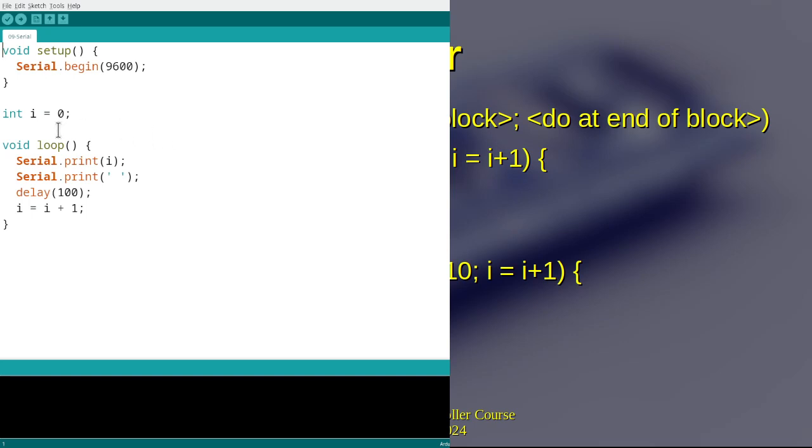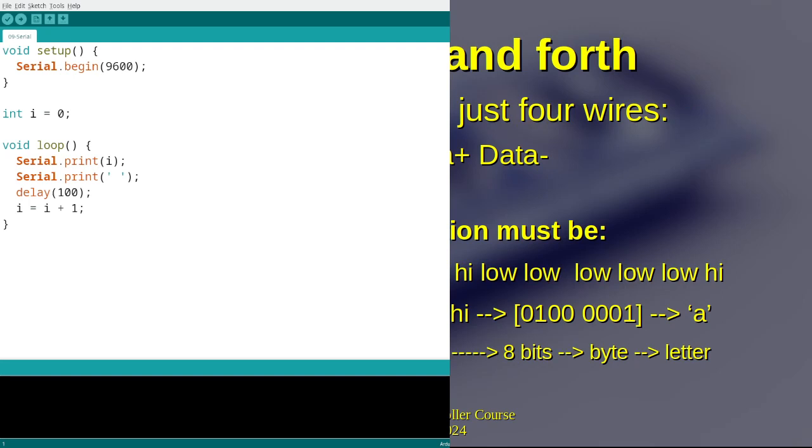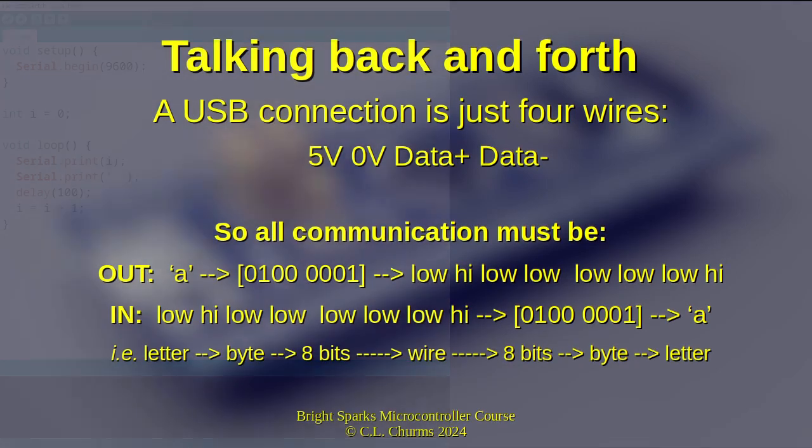So let's go back to our PowerPoint presentation, and we talk about talking back and forth between the Arduino and the computer, or the Arduino and another Arduino, or the Arduino and some other sensor, etc., etc. A lot of the work that a microcontroller does is to talk with other bits and pieces.